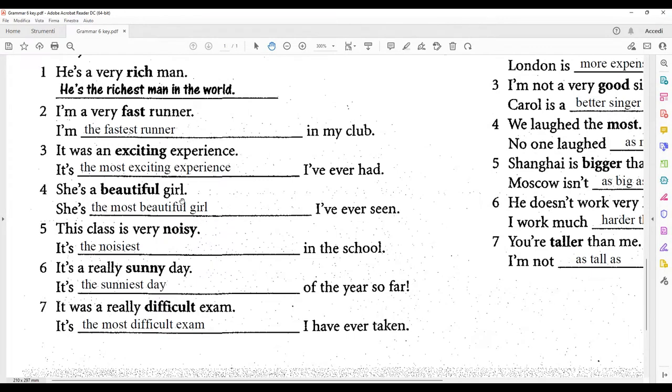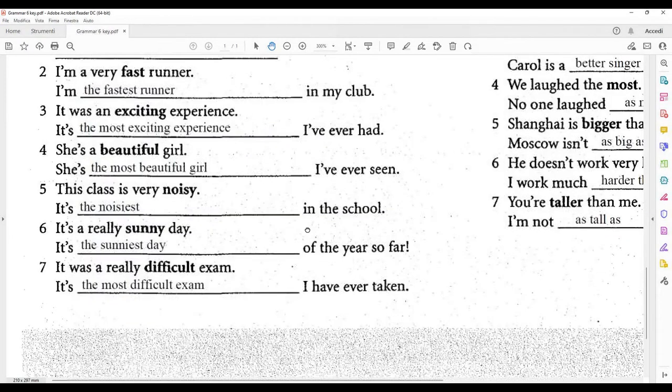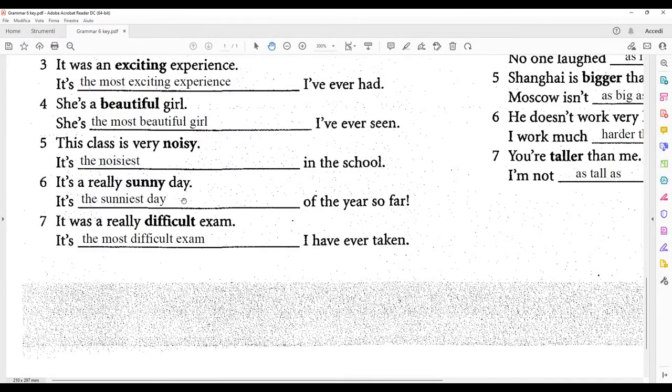Number 4, she's a beautiful girl. She is the most beautiful girl I've ever seen. The class is very noisy. It's the noisiest in the school. It's a really sunny day. It's the sunniest day of the year so far.